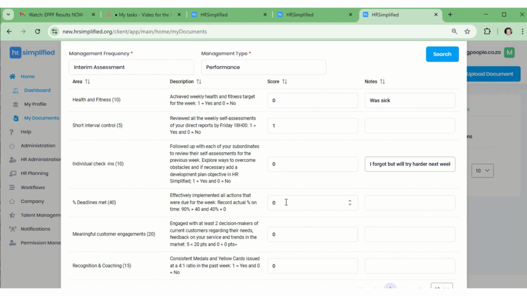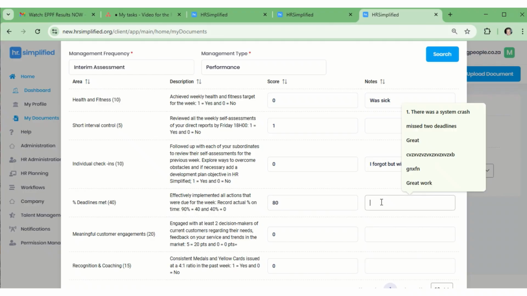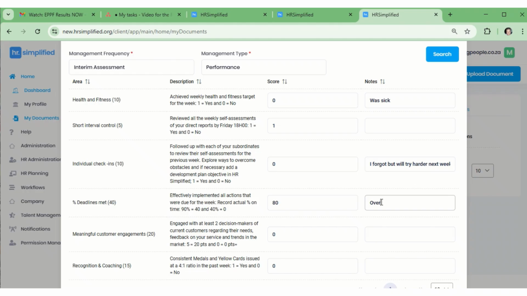So you go through all the items, effectively implemented all actions that were due for the week. I can say what percentage I've done of my actions, and I can say, let's say I completed 80% of it, and I haven't done 90% of my target. So I can say overloaded with emergency emails, but will catch up.